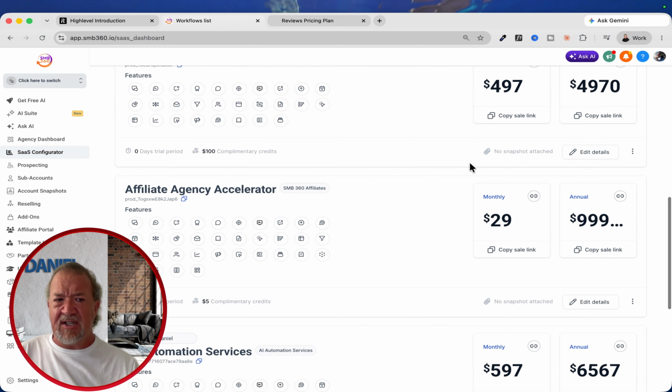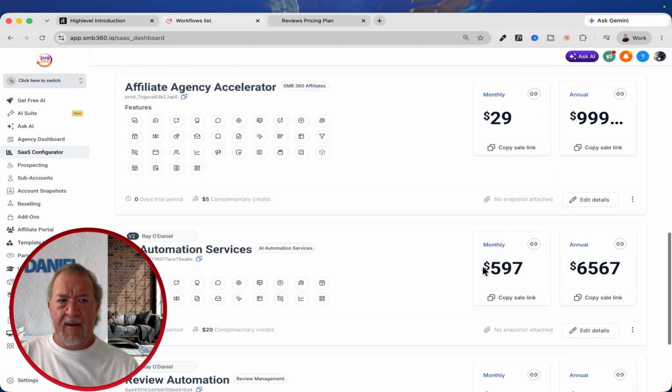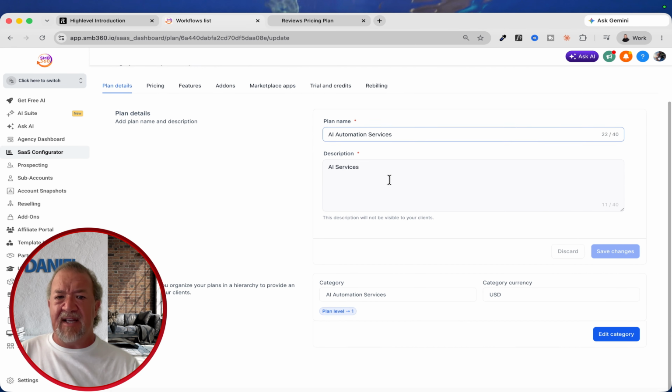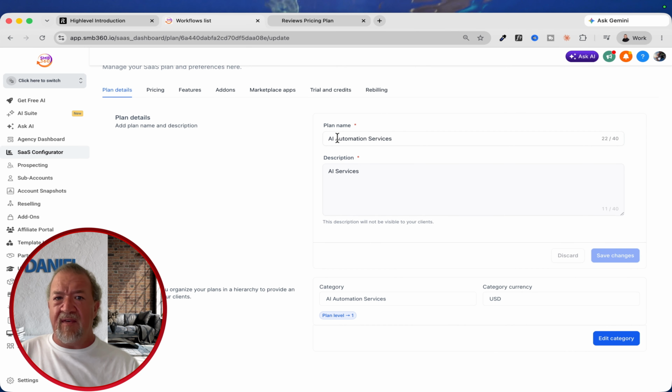Let me hop in and actually show you one of the plans. So let's just do the AI automation services. I'm going to click on edit, and I'm going to just show you some of the things that you could do here. So right now you've got just the name, and one of the things is the plan category.